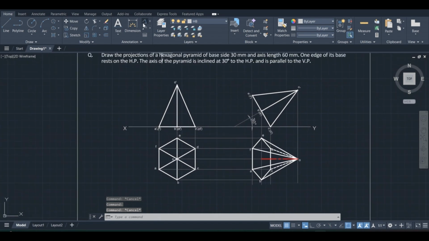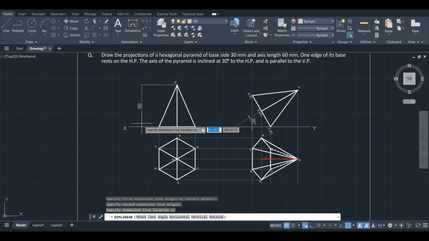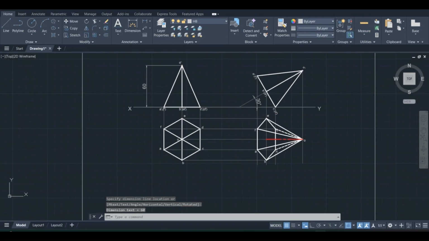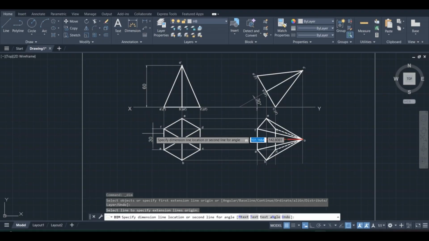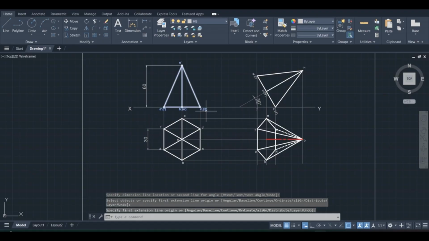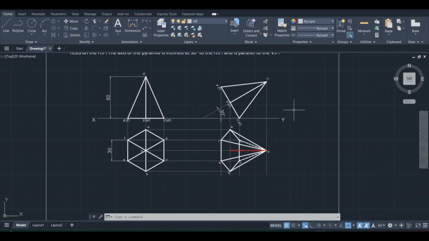So let us give the dimensions. The axis height is given. This is 60 mm and the base side is given and axis inclination with respect to XY line is given. You notice here in the final front view, the axis is inclined at 30 degrees, and in the top view, the axis, this line is parallel to XY line, that means parallel to VP.